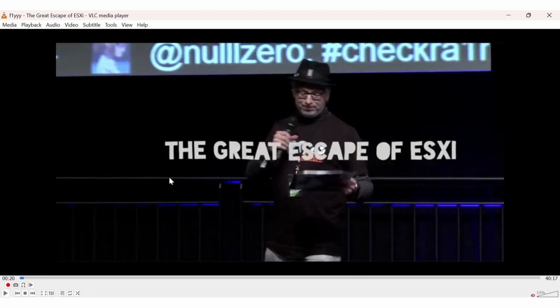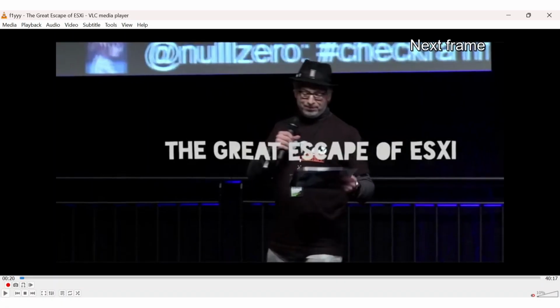And that's it. That's the correct way to go frame by frame in VLC Media Player. Just remember, pause the video, press E or enable advanced controls, and use the frame button.